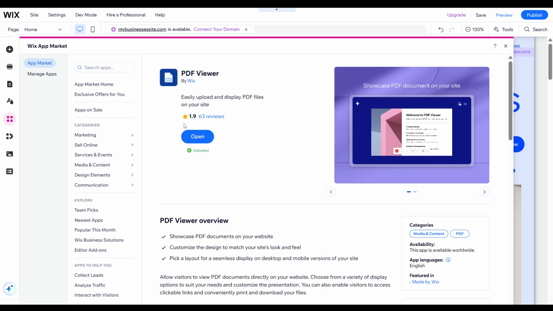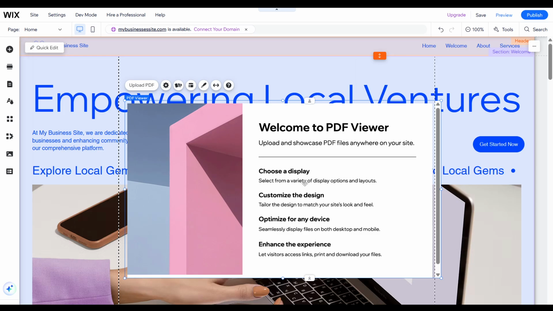Now, click on it and then select Add to Site. This might take a little while to load, so don't worry if it takes some time. While the app is integrating into your site, let's focus on making your document easily accessible for download. We can do this by adding a downloadable button.